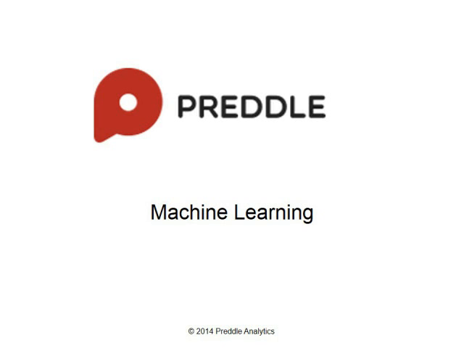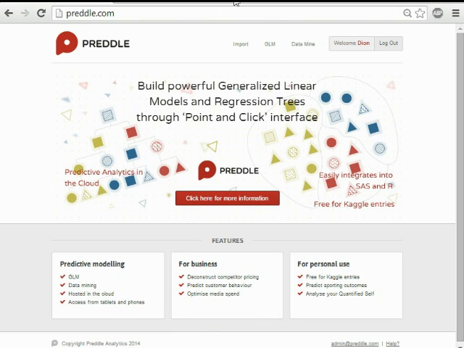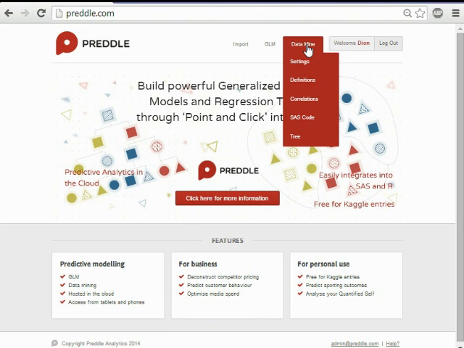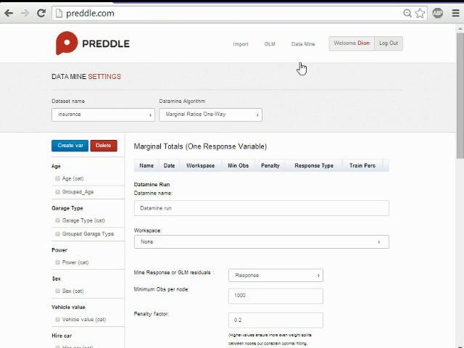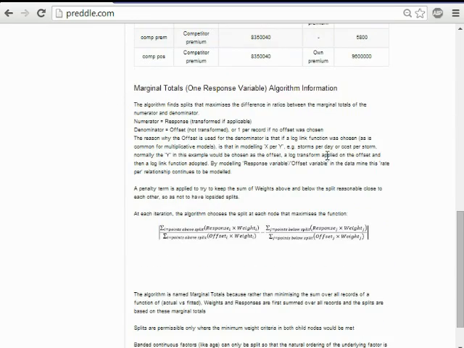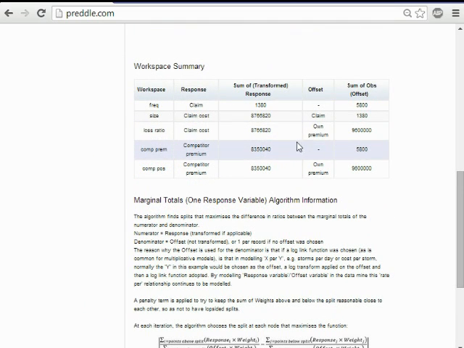Let's look at how Preddle can be used for machine learning or data mining. Click Data Mine and then Settings to set up some machine learning runs. There's some reference information down the bottom here that will come in handy in a minute, so let's quickly just have a look at it.